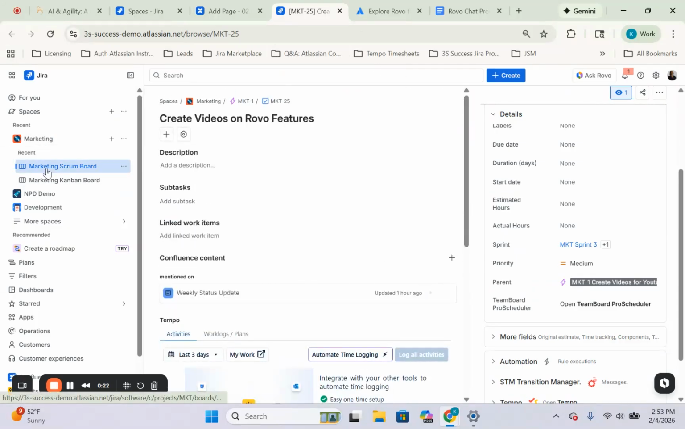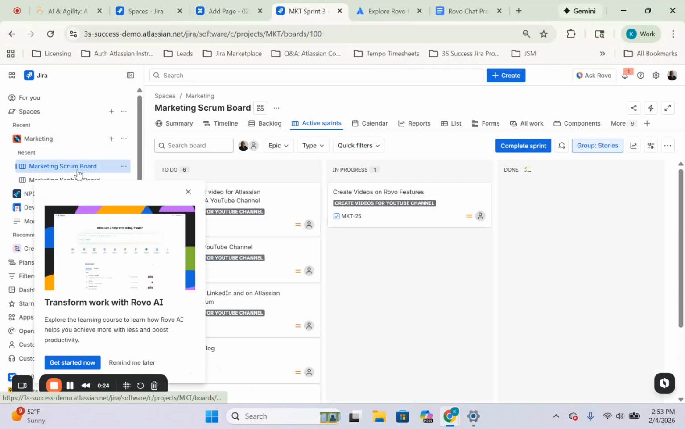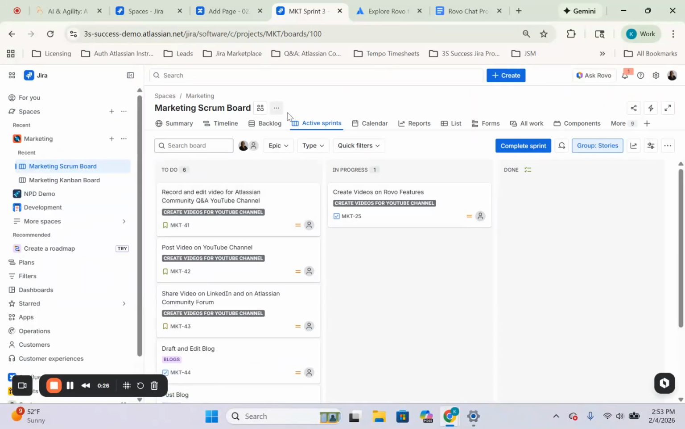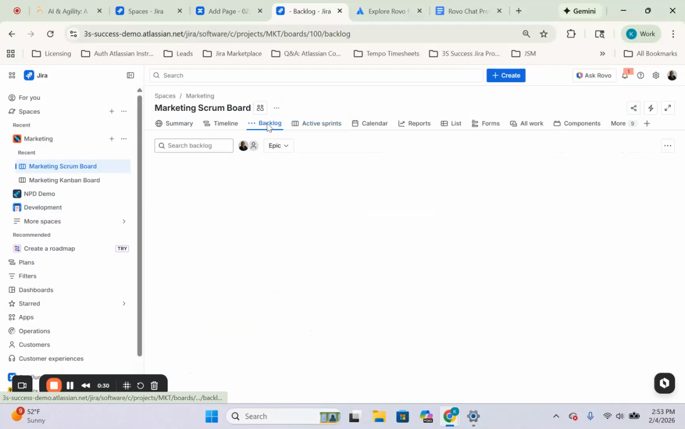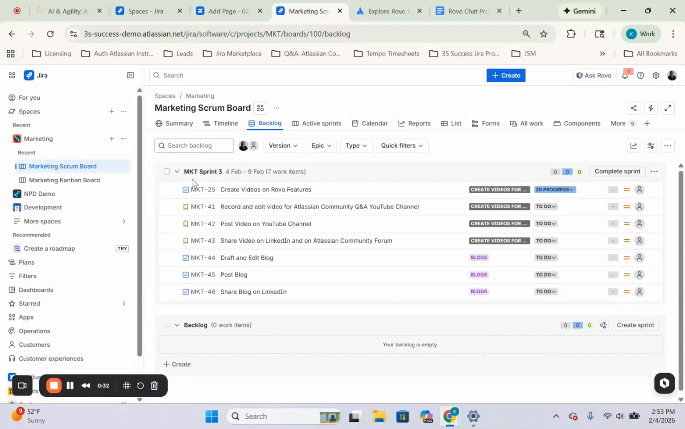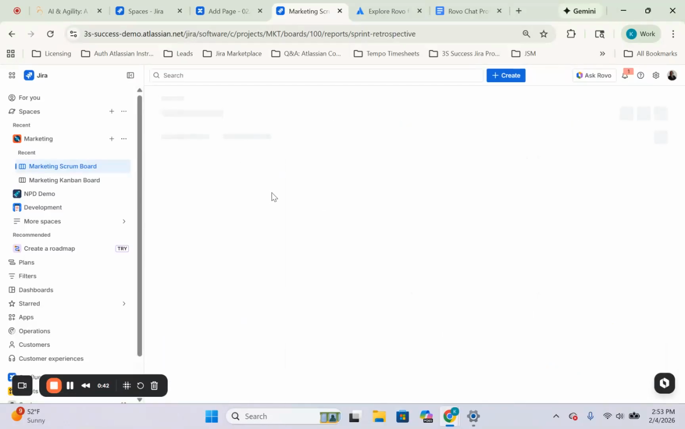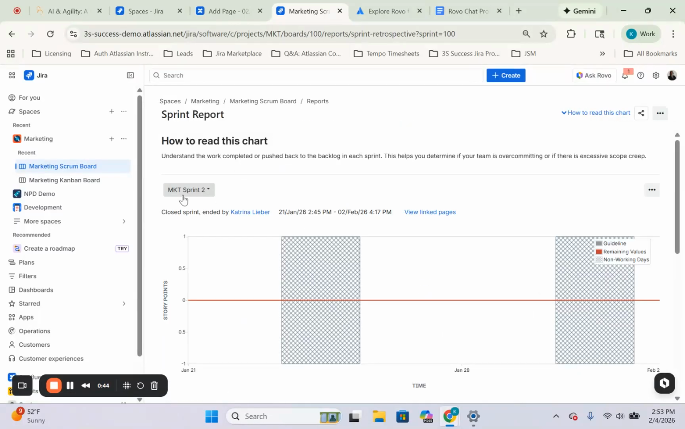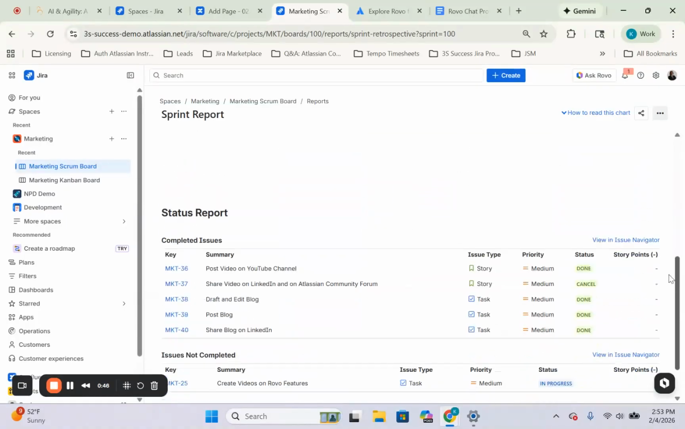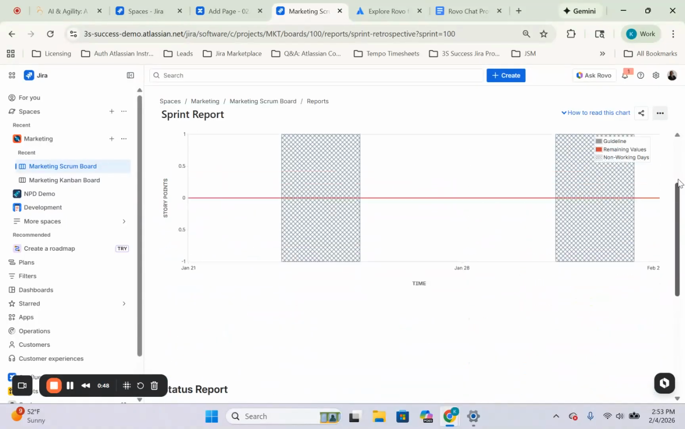If I come over to the marketing space in Jira, you'll see that I have a current active sprint. If we go to the backlog, you can see that this sprint is called MKT, so Marketing Sprint 3. And if we go to reports, you can see under the sprint report that the last sprint, of course, was MKT Sprint 2, and it lists all of these different items here.